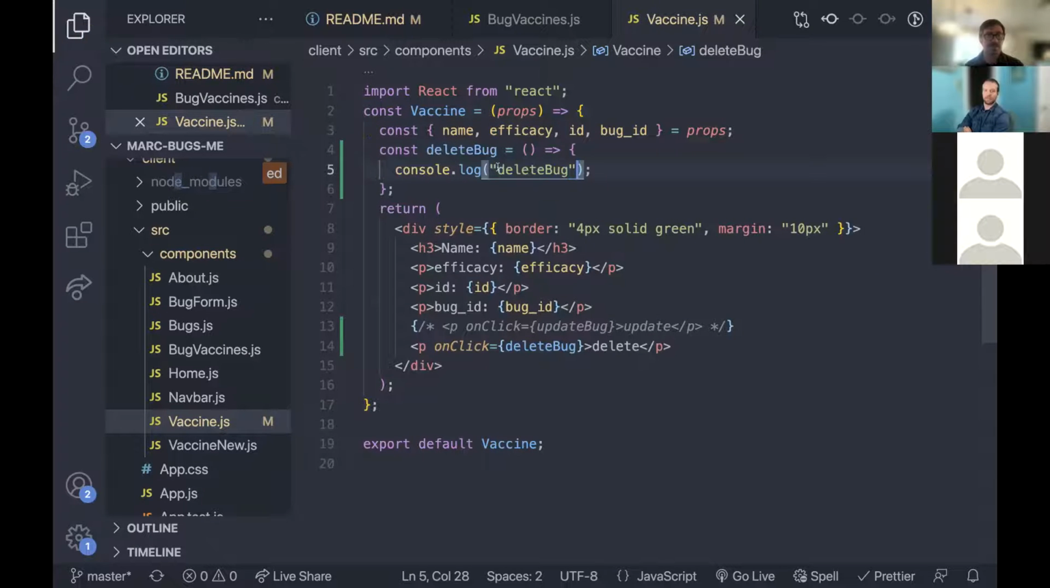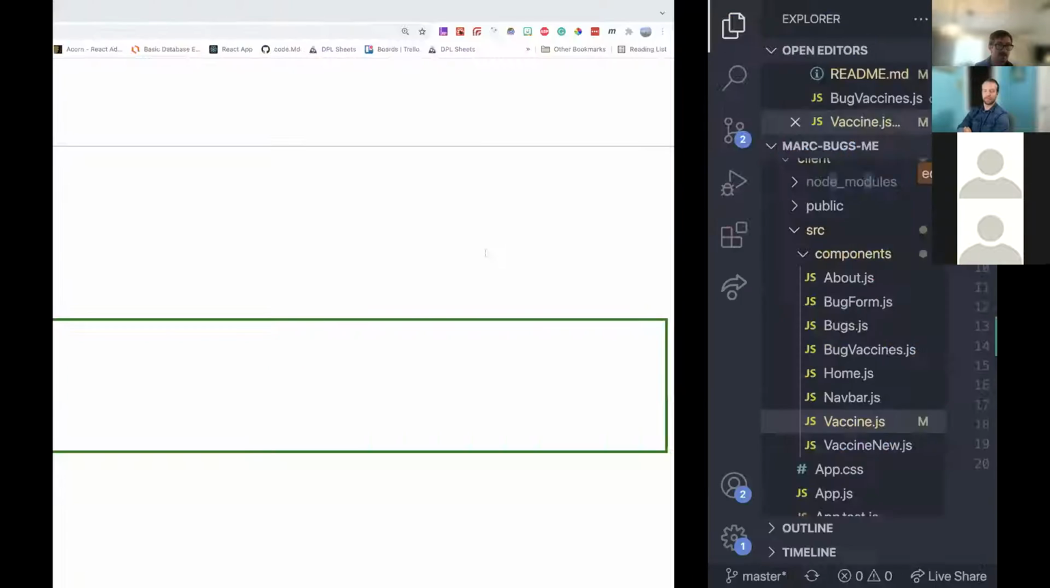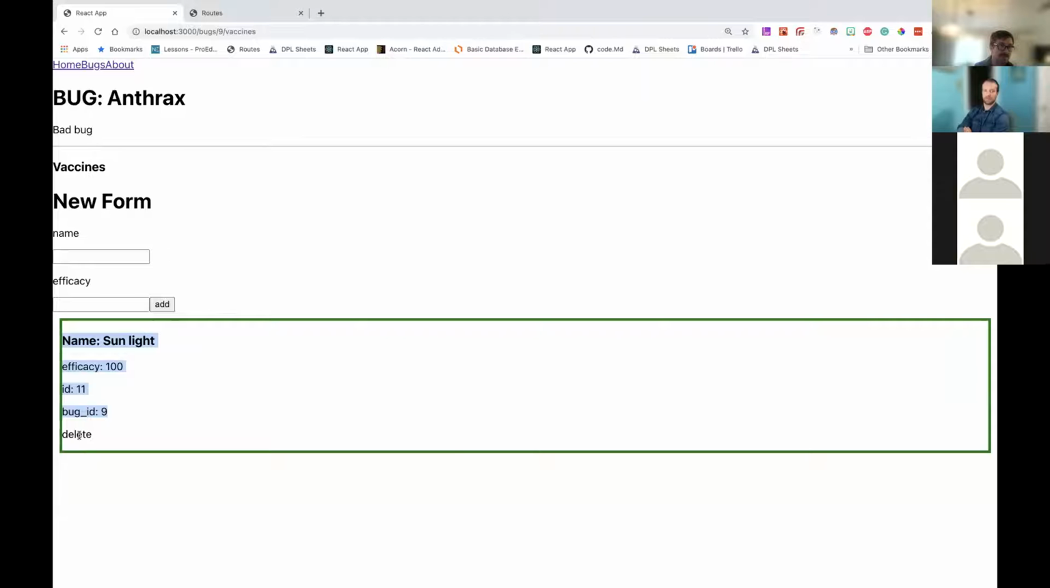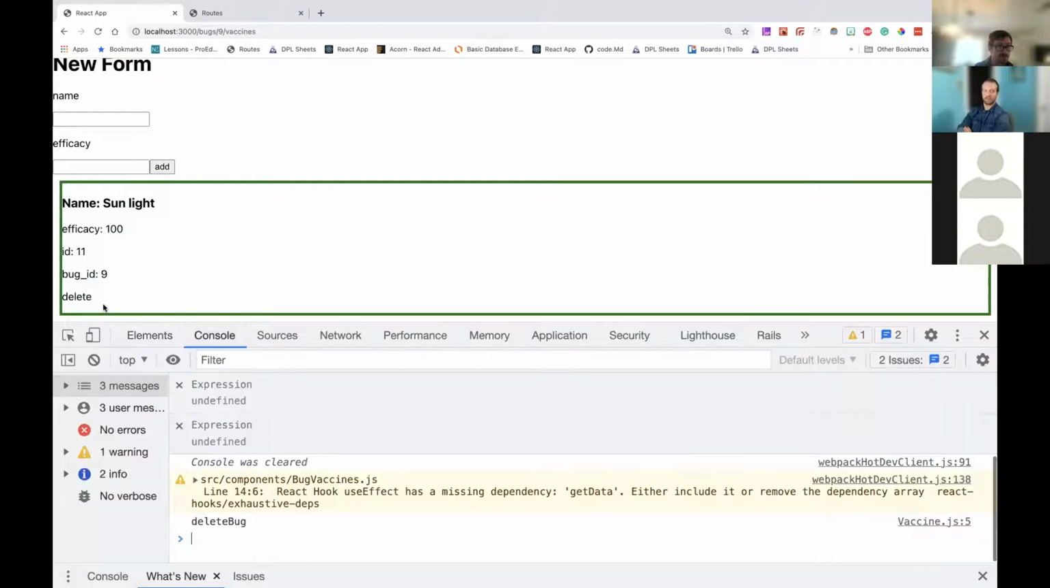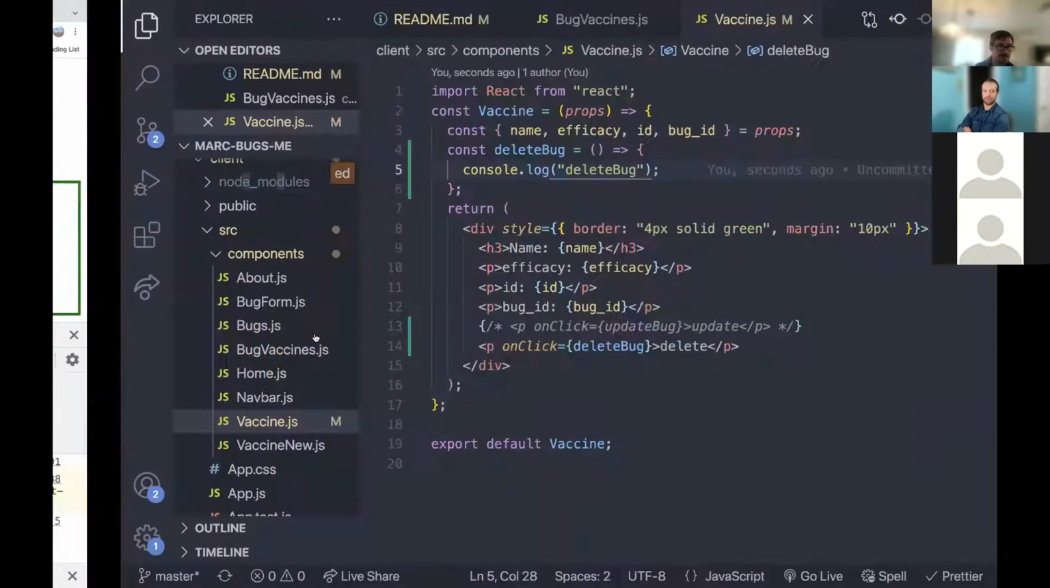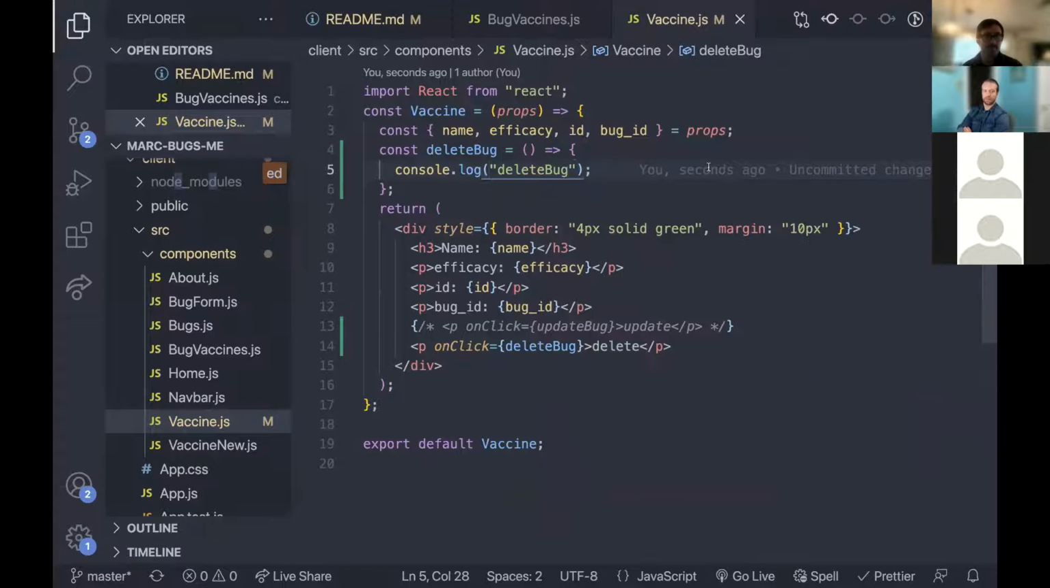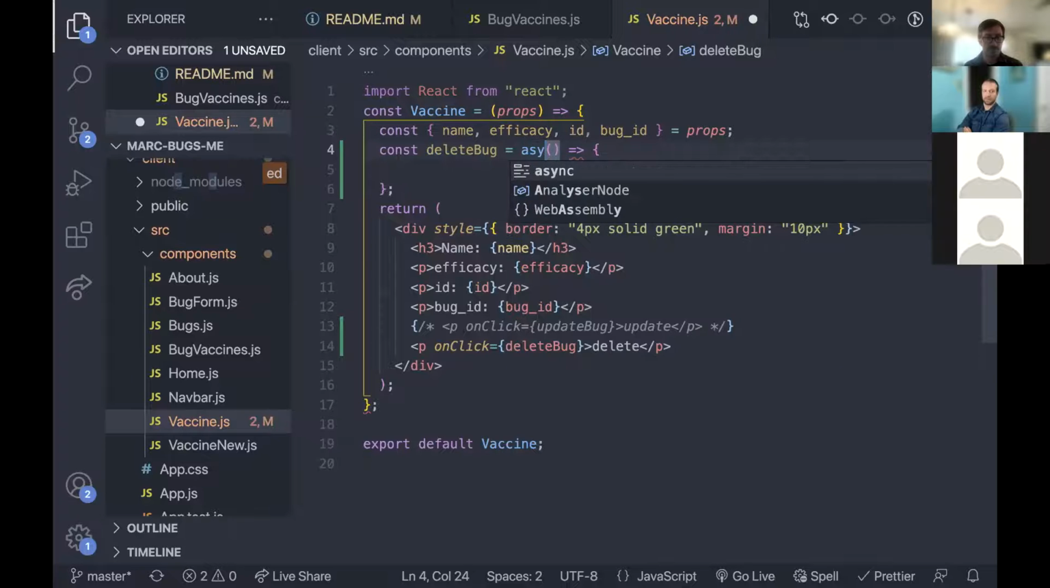I think a good starting point is to just hook up your handlers, so your on clicks, so they maybe log a message, just so you can see that that's working. So now I have this delete button, or paragraph actually. Click on it. Now it's saying delete bug. Cool. So yeah, now I need to do my Axios call here. So let's just do async.